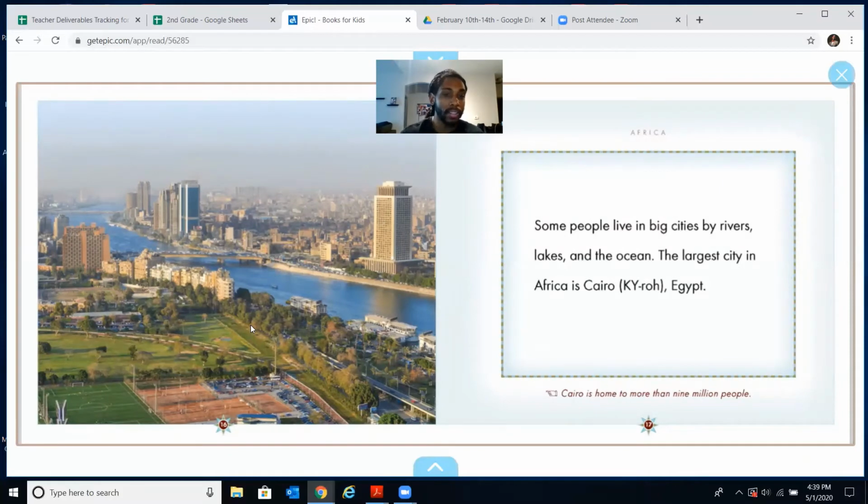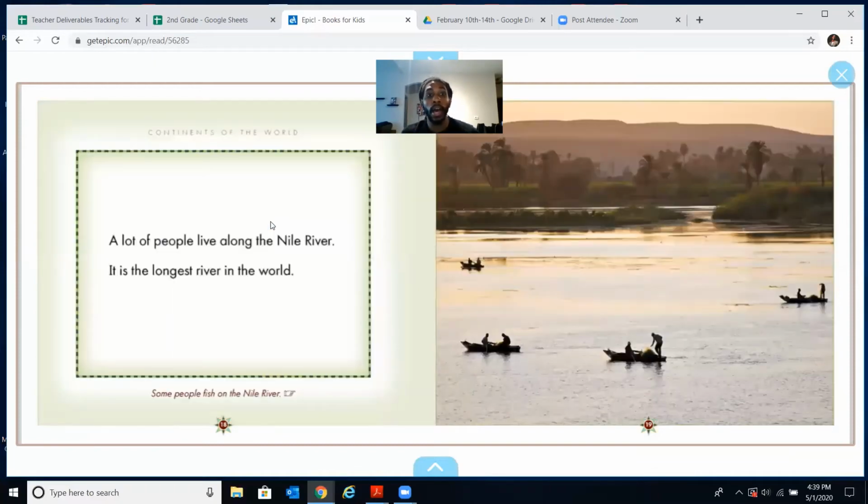Sorry about that, guys. This is a really big city, and it's called Cairo. Cairo is home to more than 9 million people. That is so many people. A lot of people live along the Nile River. It is the longest river in the world. Did you know that the Nile River was the longest river in the world? And it is in Africa.